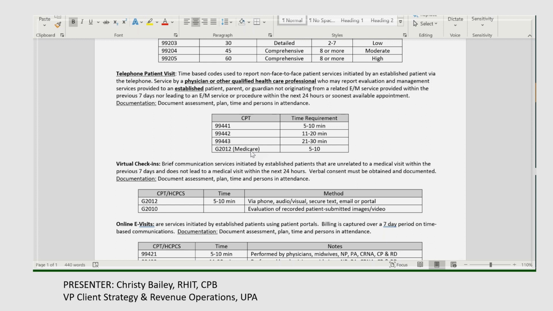It's a 5 to 10 minute telephone call. And that way, if you are doing a Medicare patient, you would know that you would need to use the G code, not the 9944 series. A question that we've had is, because that G2012 is only for 5 to 10 minutes, what if I had a 25-minute phone call with a patient? Do I bill that times 3?